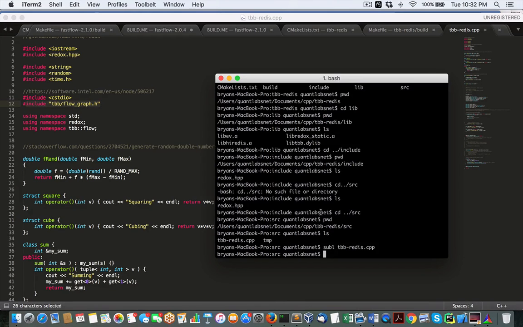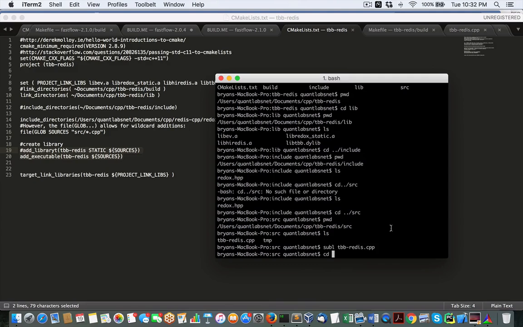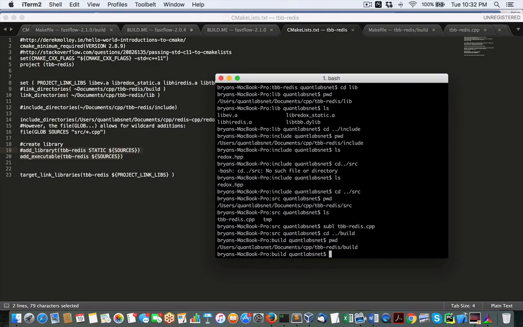Showed you that executable, and let me just go back into that file here, the CMake list text file. And again, we are talking about what I just said was the executable of TBB Redis. So I showed you that, which is again here under the build folder. There you go, right here.